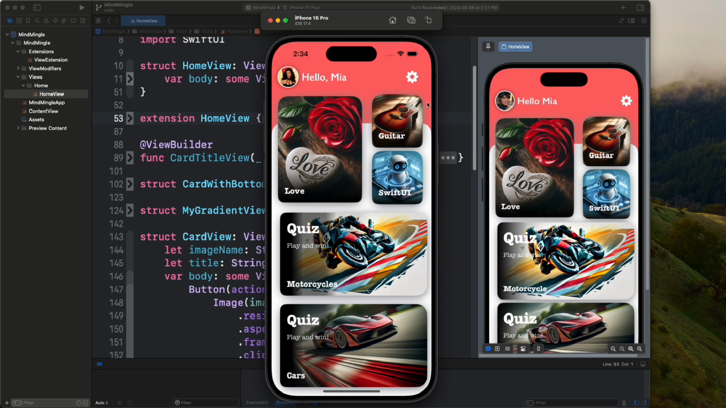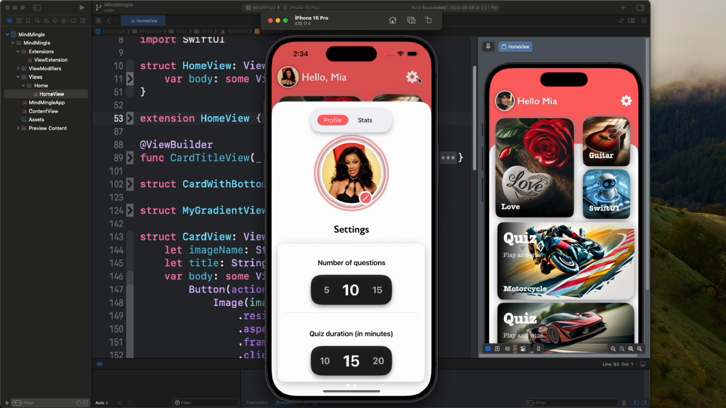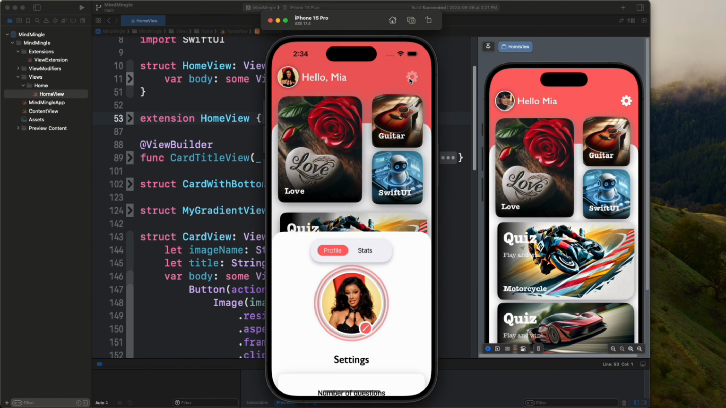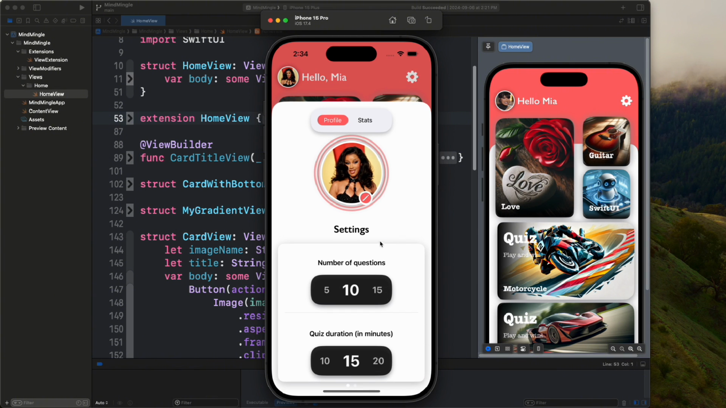In this video, we want to keep building our app, and we will do so by focusing on this settings icon. This is the finished app, and every time we tap on this settings icon, as you can see, we have this bottom sheet. On this bottom sheet, we have these tab bar views, but for the sake of this video, we will only focus on this bottom sheet.